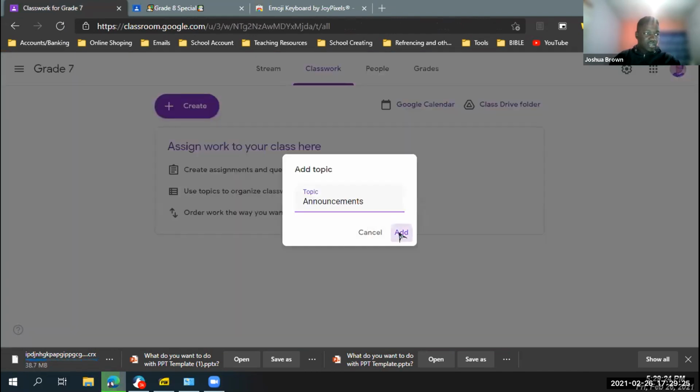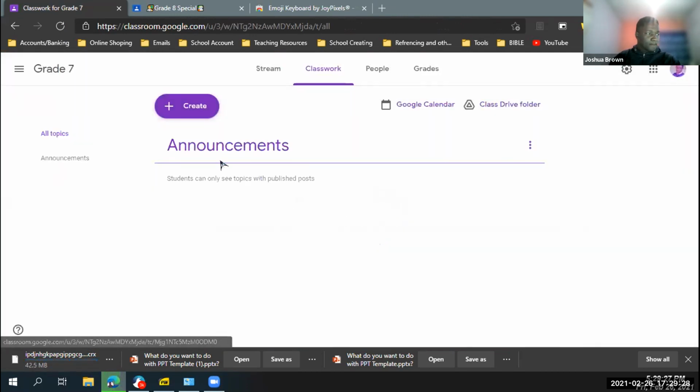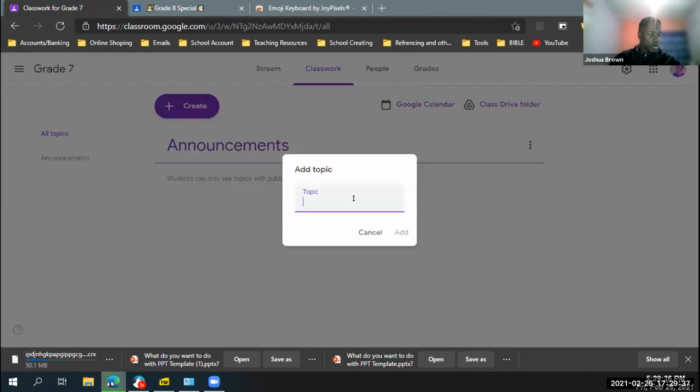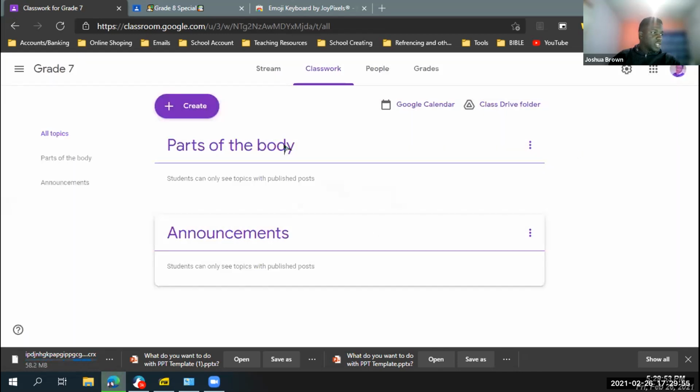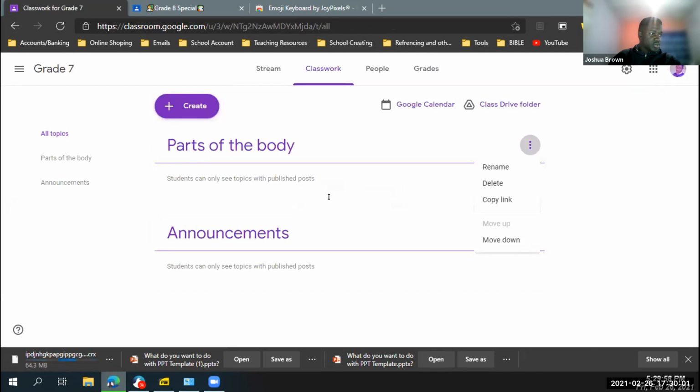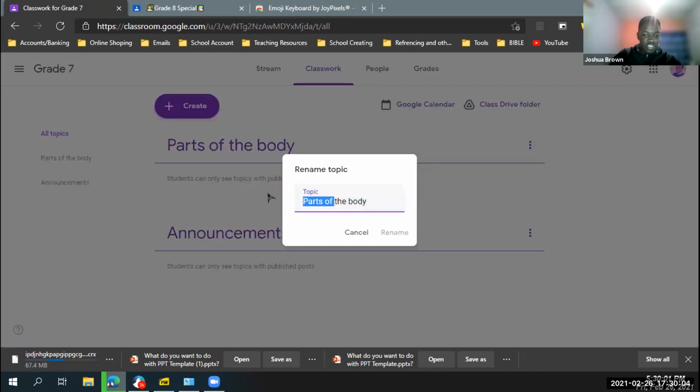So we can actually add the announcement section for the time being. As you see right there, it says announcements, right? We can create another category or another topic called, as you're going to call it, parts of the body as a topic, for example. Oh, let the topic be the body instead of parts of the body. So we're going to change our topic to just the body.